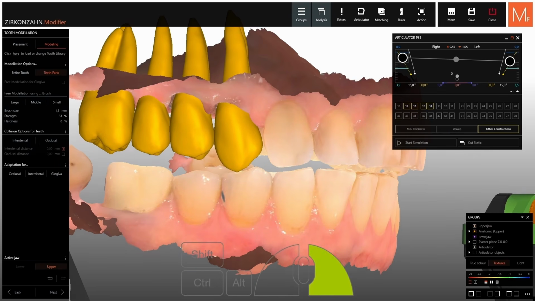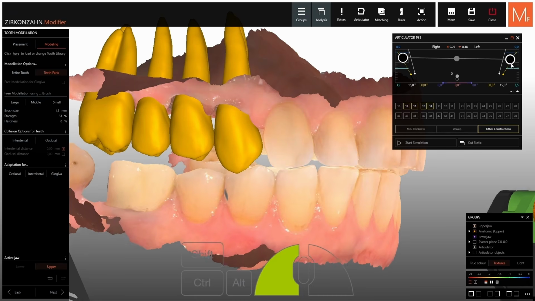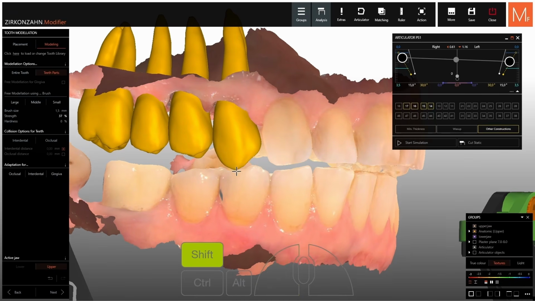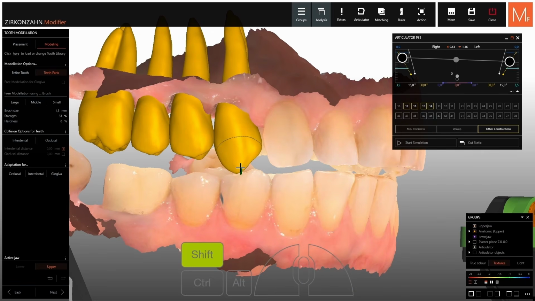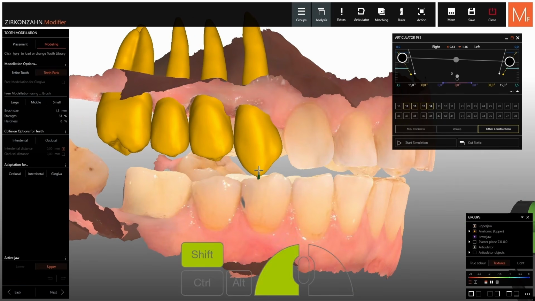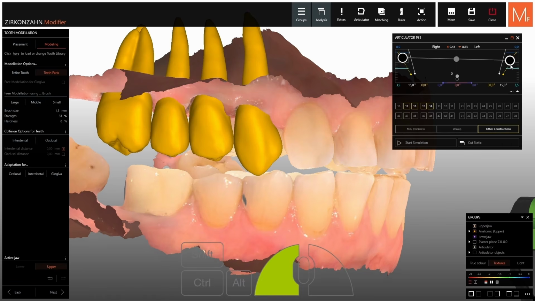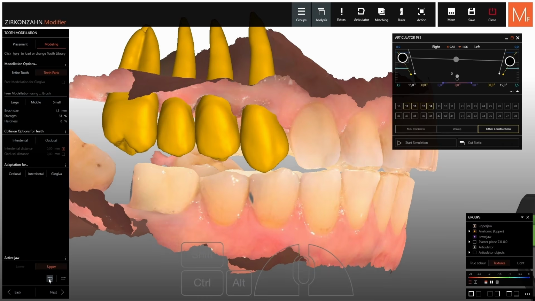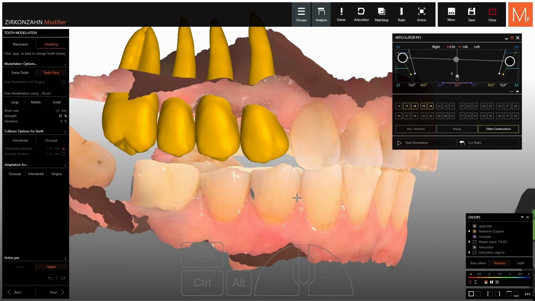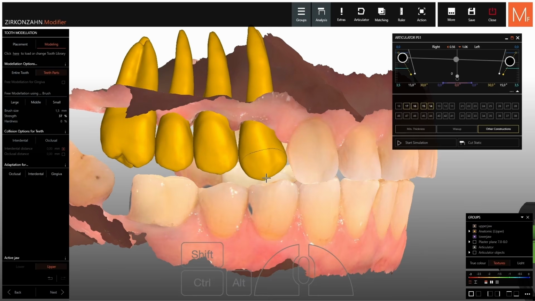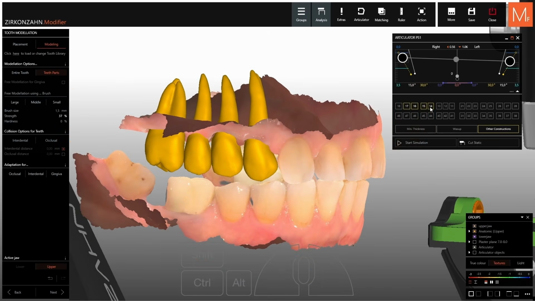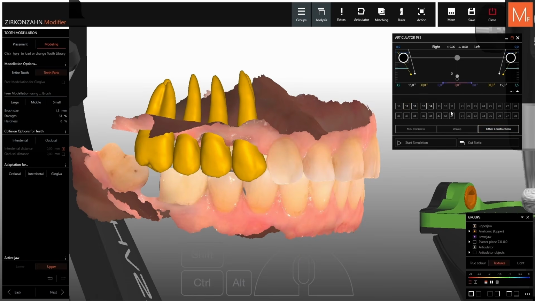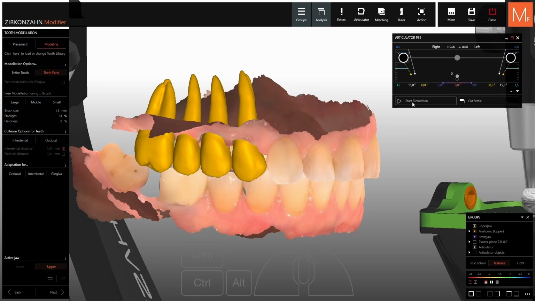For example, if I elongate this cusp, the movement will now be affected in real time, opening or closing the bite. In this case, however, we will undo this step to preserve our shape. Since we want to use only the models, we leave the teeth deselected. Now we run the simulation.